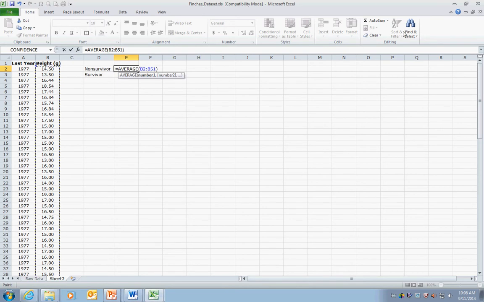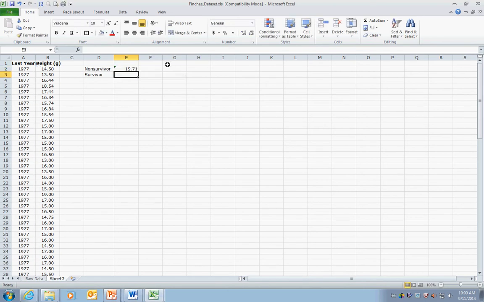The other alternative to coming up here would be to actually type this into the box: equals average, open parentheses, B2 colon B51, close parentheses, and then return. So this is the average weight of those birds that did not survive the drought of 1977.